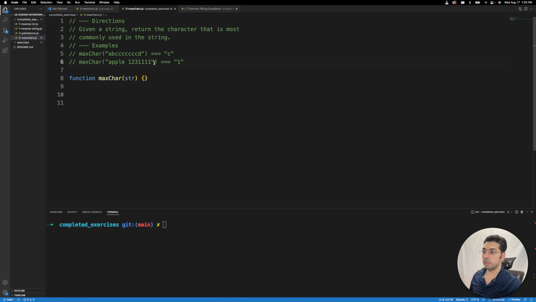And as you can see in this second example, 1 is repeated the most in this string, therefore we'll return the character 1, not the number 1.